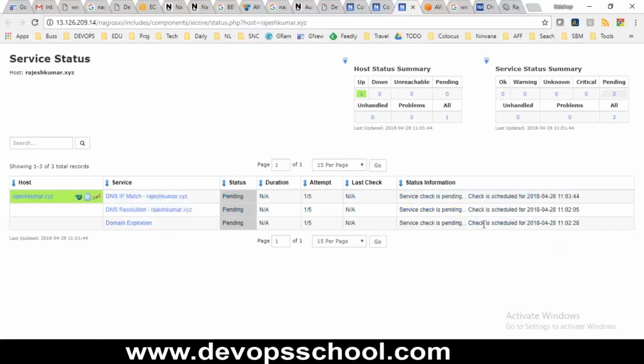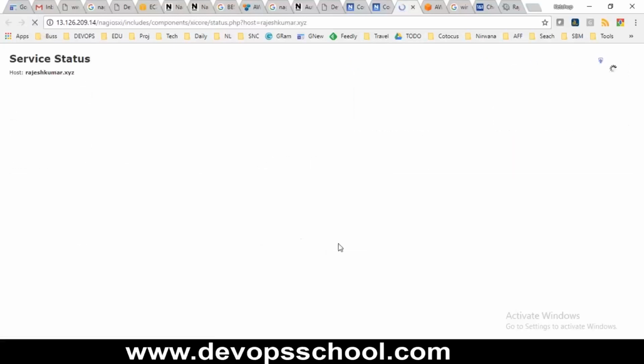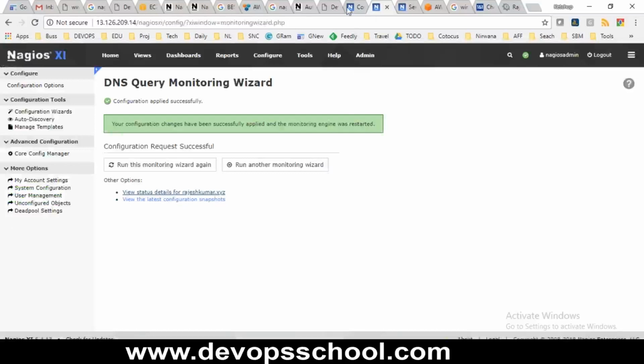It will take a few seconds. Okay, see here. It will run at this time. Here it will run at this time. So let's wait for it. See, DNS run is okay. You can see that it's okay. Now these two are pending. The expiration takes a little bit of time to analyze. Okay. So like that you can monitor other things also. I'll wait for it.